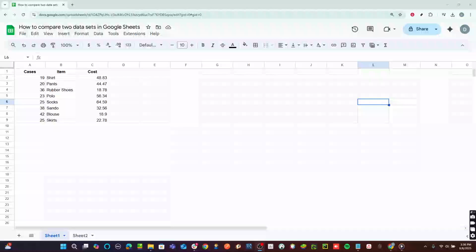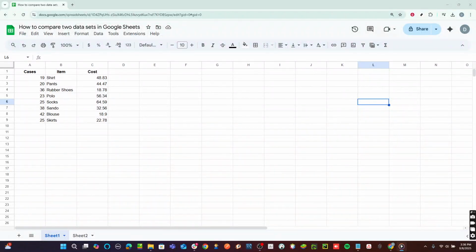In today's video, I'm going to teach you how to compare two datasets in Google Sheets. This is an essential skill for anyone looking to enhance their data analysis capabilities, especially when you're dealing with large sets of information and need to quickly identify matches or discrepancies.